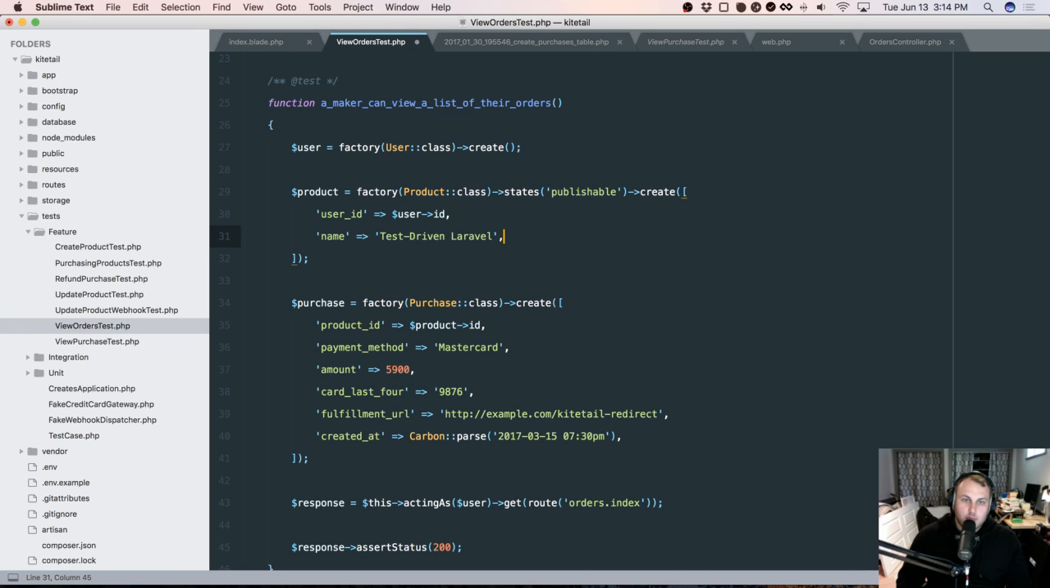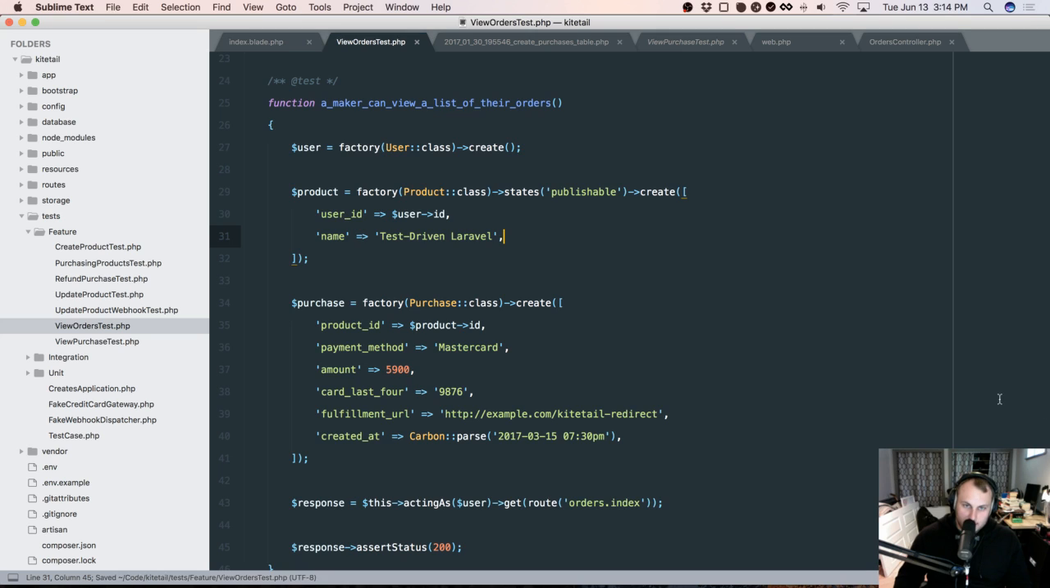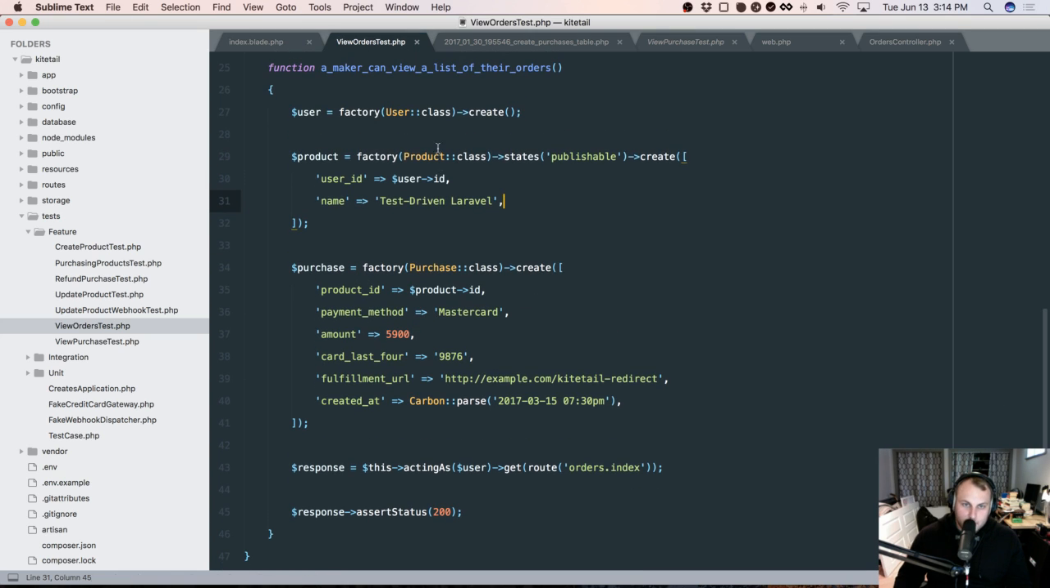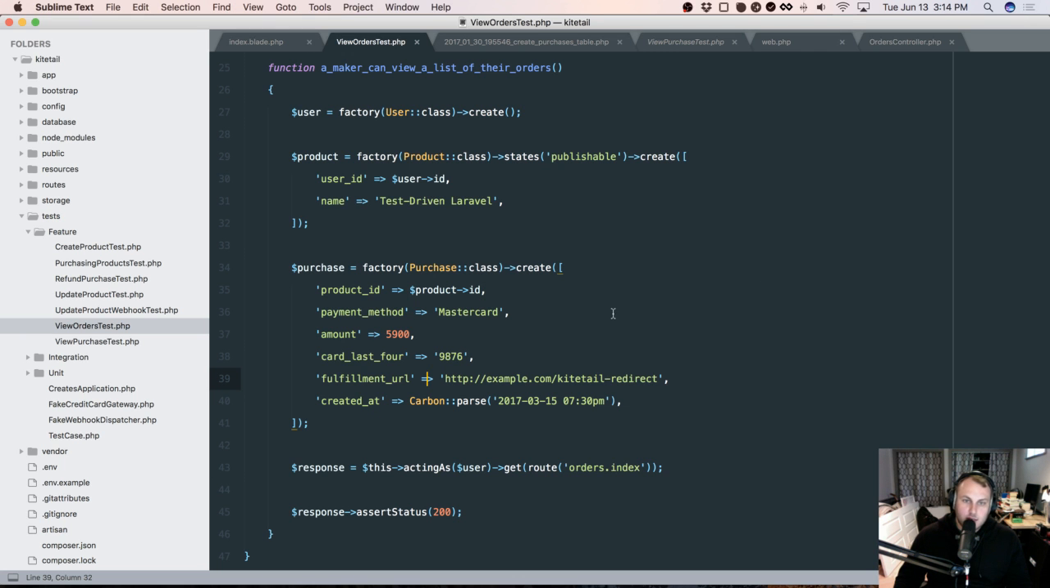So we don't need to worry about the name. Well, let's do it two ways. We could create a product with a name, and create a purchase for that product. If we look at the view, you can see there's some information that we possibly want to be able to see. So we might name the product and create some purchases with all sorts of information here.